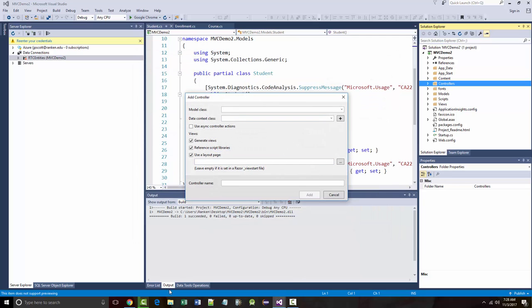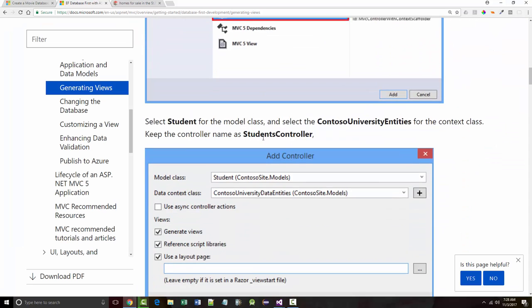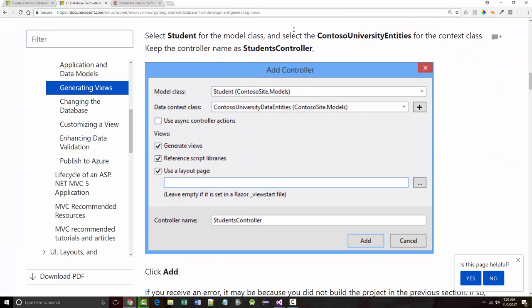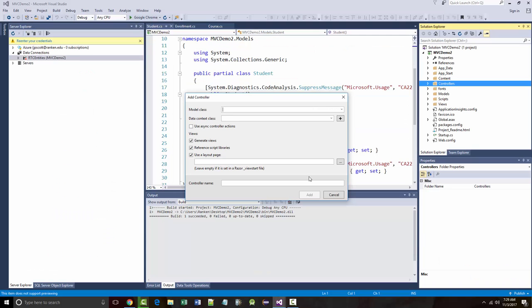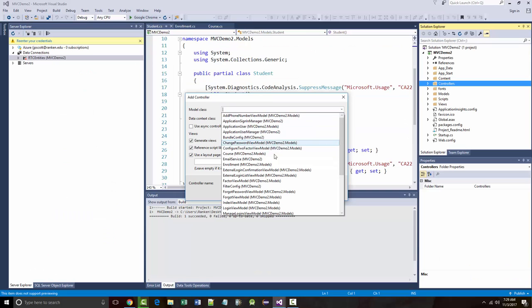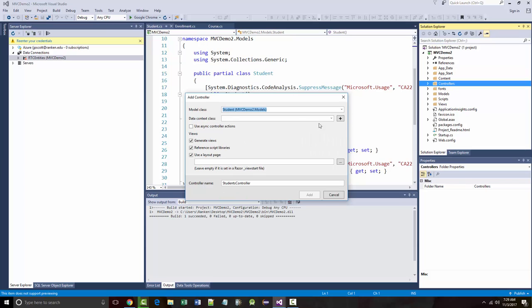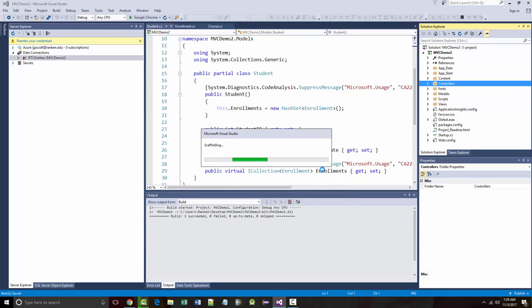And it comes up with this. Again, you've seen this before. Select Student for the model class. Select ours, which is Rankin, for the context class, and keep the name StudentsController. So we want Students here. There's a lot of stuff in here. All right, our data context class, we want it to be, I believe, RTCEntities. And we leave everything else set up to the default. And StudentsController, which is good, so we're going to click Add.